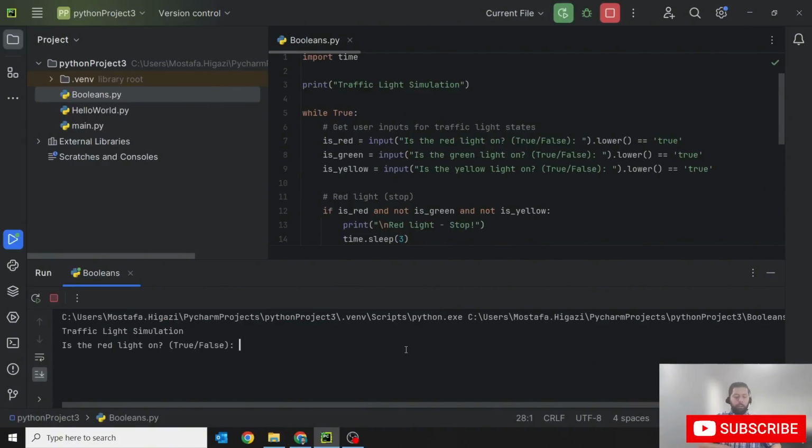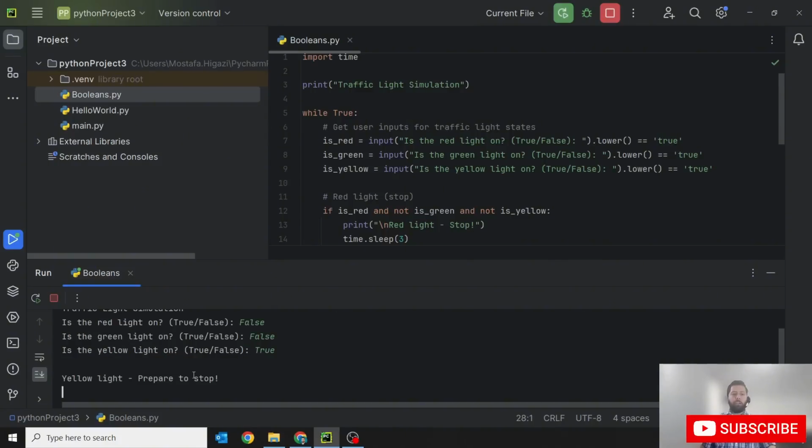All right, so I can stop this and say I wanted to rerun it. Is the red light on? I'm going to say false. Yeah, sorry, red light is false. Green light is false. Yellow light is, yes, it's true. Yellow light, prepare to stop. Cool. And you know what? It can keep asking you, so it's going to loop and ask you again and again. So that's one way to do it.